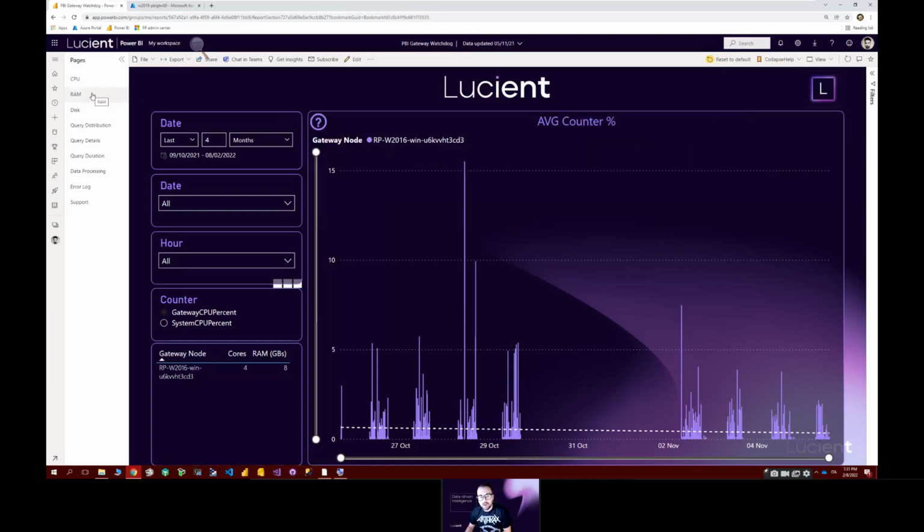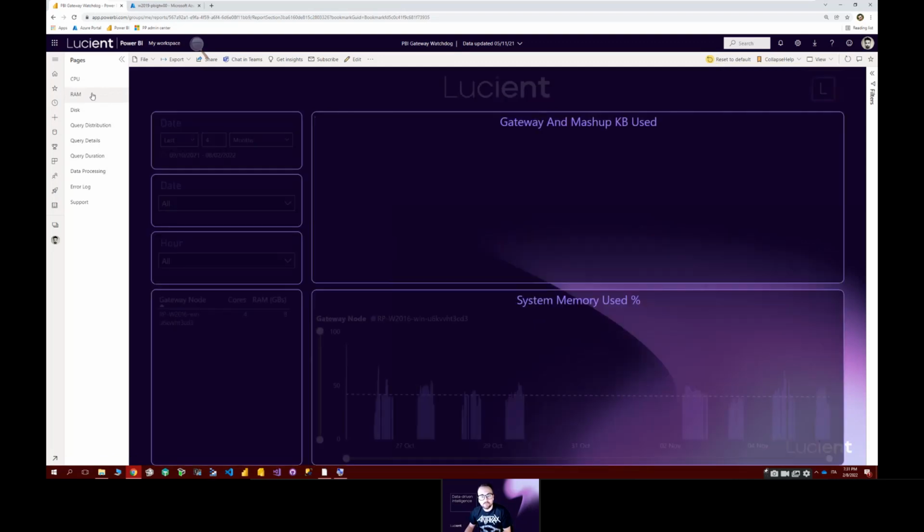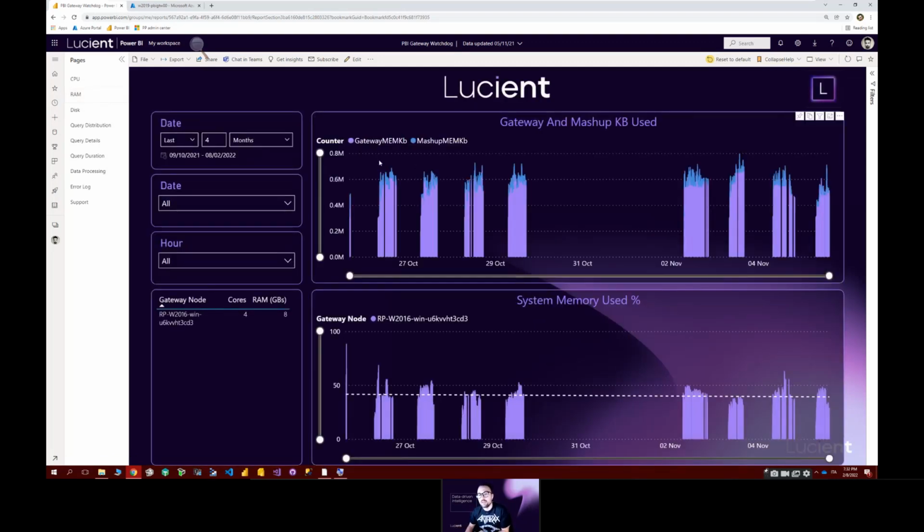The same can be done for the RAM. So I can look at the RAM allocation. I can see the amount of RAM used by the service itself and the Mashup engine. So you know that any time you perform a refresh, or perform some queries using the gateway, you are going to create some Mashup containers on the gateway. These containers do the transformation that you defined in Power Query, and the memory used by those Mashup containers must be summed up to the gateway memory in order to understand how much memory I'm using on the gateway.